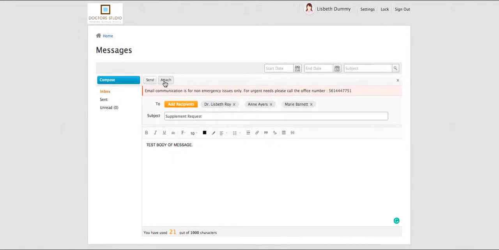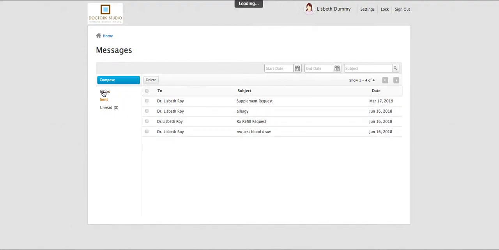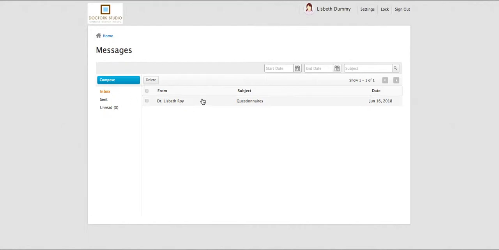You can certainly attach something. Perhaps you have had a recent document that you needed to send to us. You could attach that, or you can just send it. So there you go. You can see which messages you've actually sent and any messages that are in your inbox.